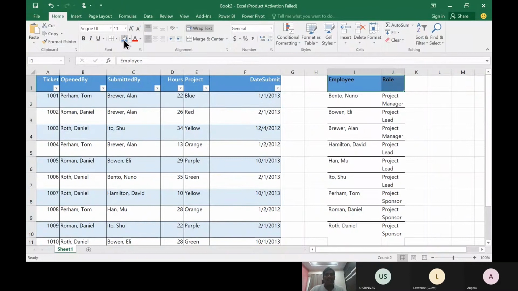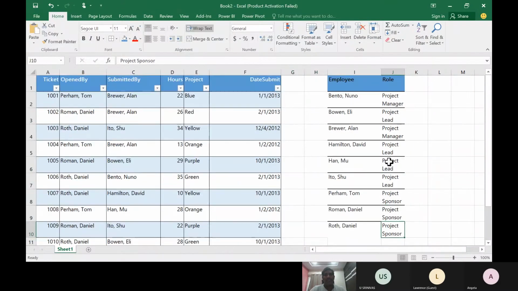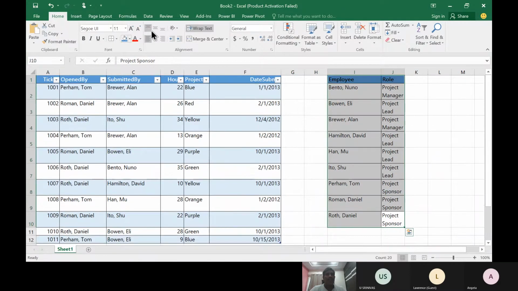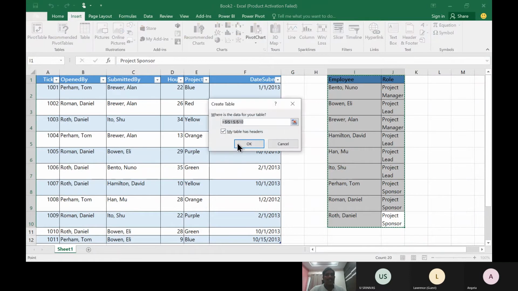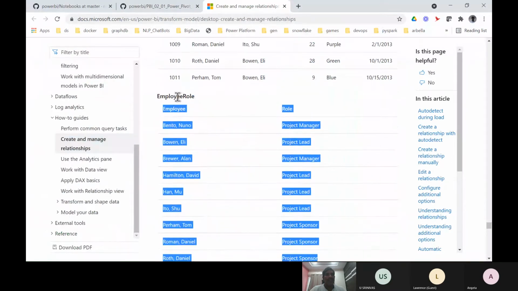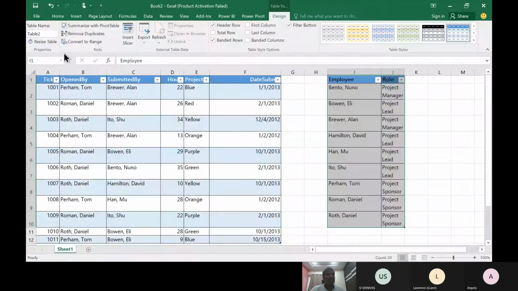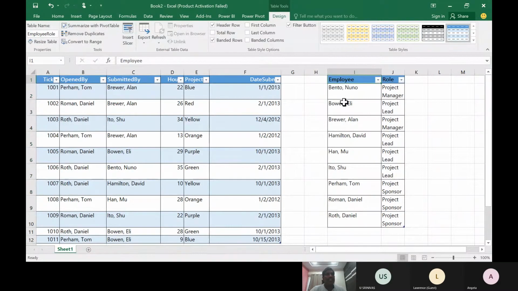This is the header, and these are the borders we are putting. I also want to insert this as a table. Click on OK, and we want to name this table employee role. So we go for employee role. So now we have the employee role table, and this is the project tickets table. Now we have two tables.